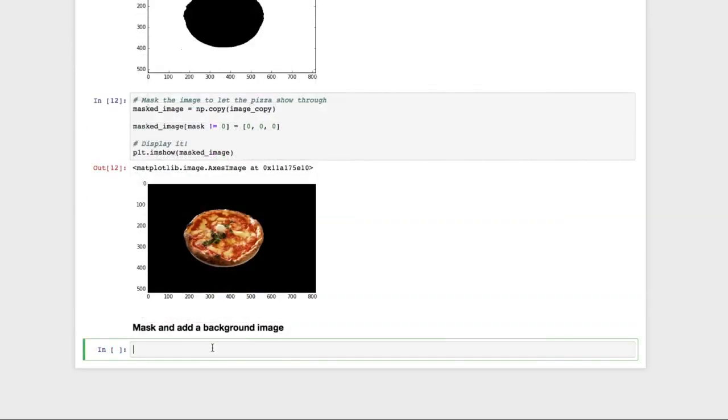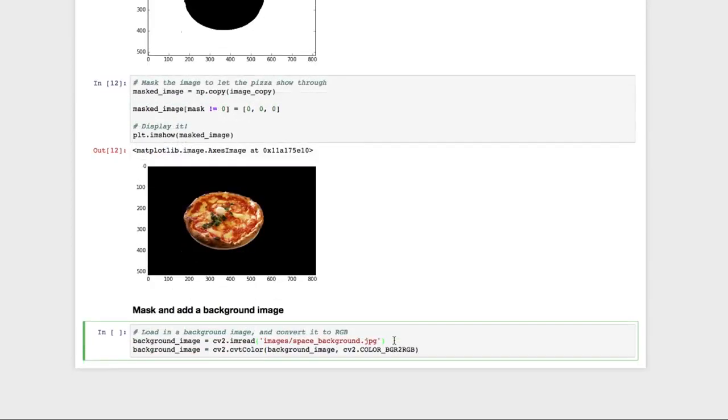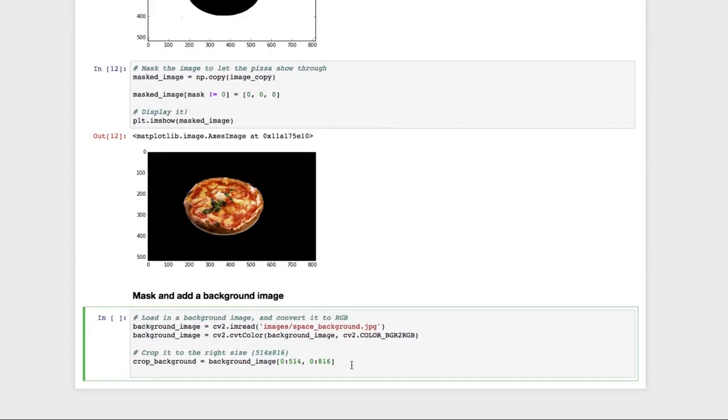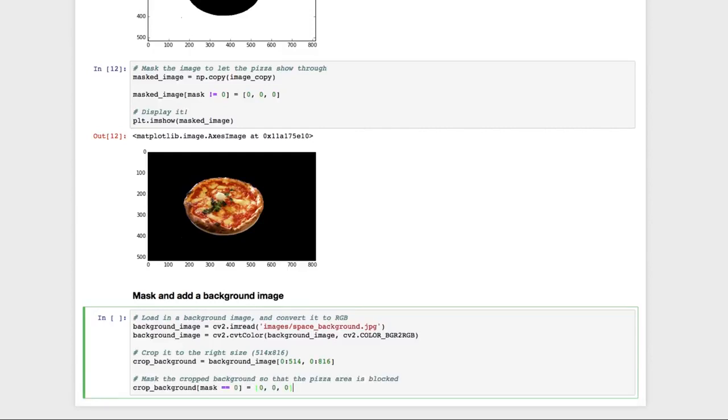The process will be fairly similar, so I'll go through these steps fairly quickly. First, I'll read in an image of outer space and convert it to RGB color. I'll also crop it so that it's the same size as our pizza image, 514 by 816 pixels. I'm calling this image crop background. Then I'll apply the mask, this time using the opposite mask, meaning I want the background to show through and not the pizza area. If we look back at the mask, in this case, I'm blocking the part of the background image where the mask is equal to 0. And for this, we say mask == 0.